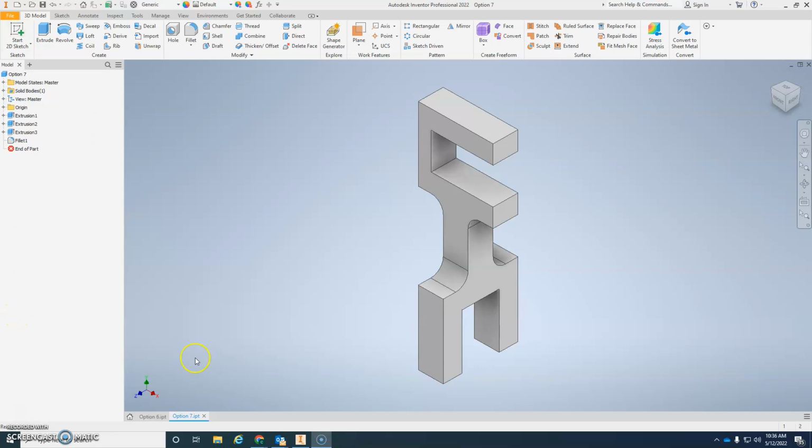Alright students, we have option number 7. This is the final product and this is relatively easy to do. And I'm going to go through how to do this. First, we're going to sketch this C part right here, and we're going to ignore these fillets. And then we're going to sketch into this part so I can constrain everything fully. So let's go ahead and get that started.